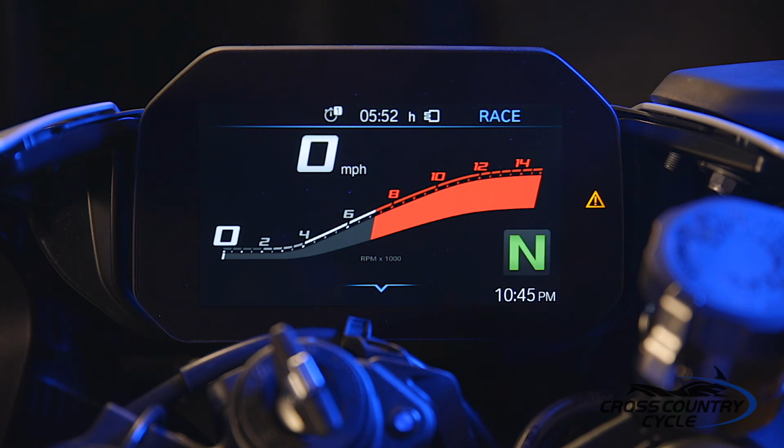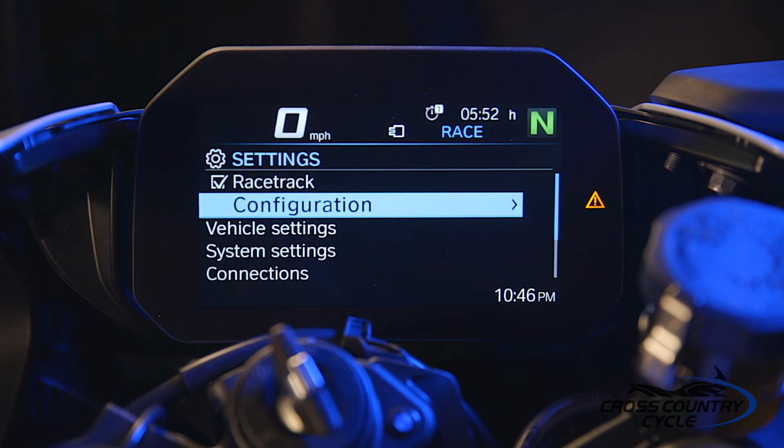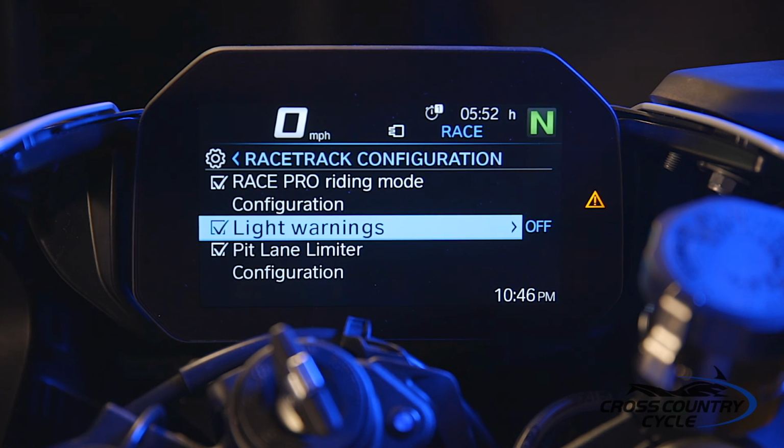Prior to removing the carrier, you will want to turn on the Race Pro modes and turn off the warning notifications for your turn signals and brake light. In order to do this, we will go to Settings, select Racetrack, Configuration, Light Warnings. Select Light Warnings to turn the notification off. You can always identify if a selected source is off or on by looking to see if the box is checked. If the box is checked, it's on. If the box is not checked, it's off.